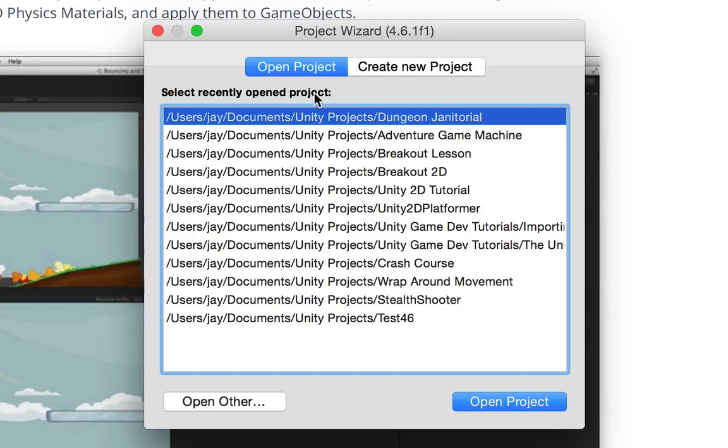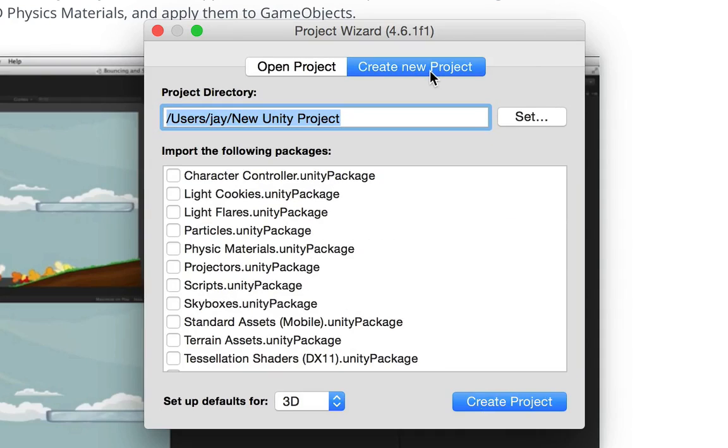When you first launch Unity, you're going to get this open project or create new project, and we're going to go with create new project. Now I'm doing this on a Macintosh, but the Mac and Windows versions of Unity are almost exactly the same, so you shouldn't have a problem no matter which platform you're on.